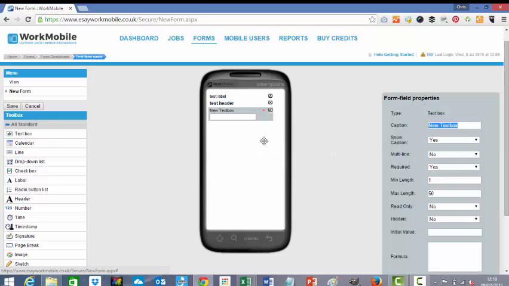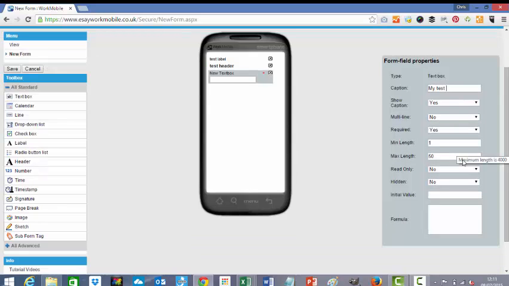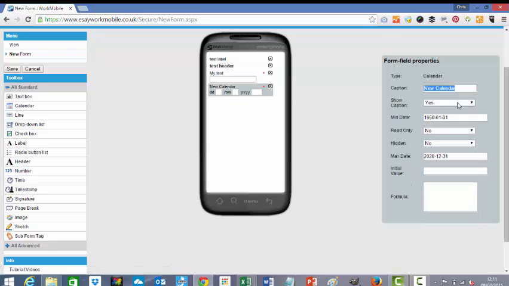For each field within your form, you can access the field properties on the right-hand side of the screen. Here you can change the displayed caption for each field, as well as other settings such as minimum and maximum length. For more detailed personalization, you can add formulas to your fields to manipulate the data that is captured.